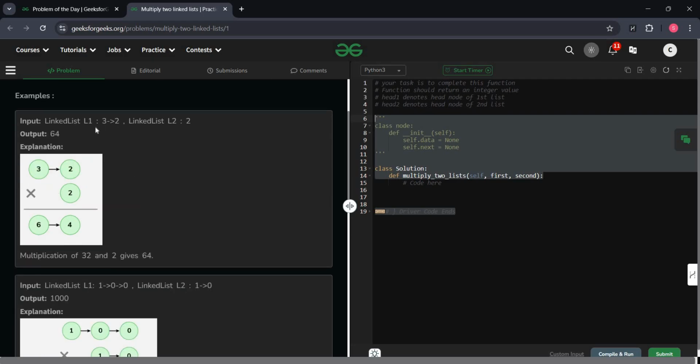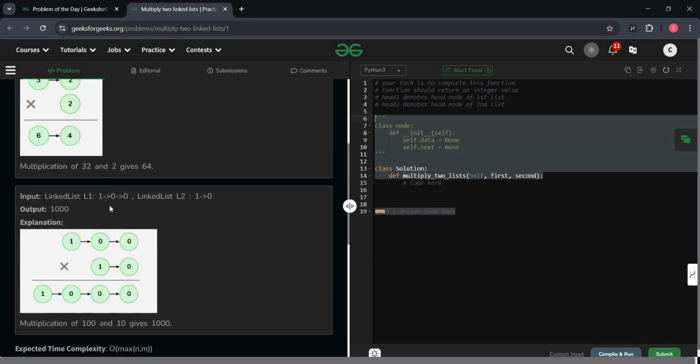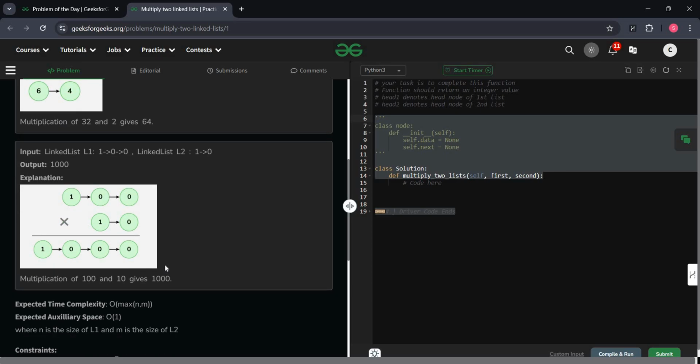Here we have two linked lists, L1 is 3 and 2, and L2 consists of only 2. So we need to multiply 32 by 2, which gives 64. So I guess the data of the linked list needs to be joined as a single number, and then we multiply that number with the second linked list's number. See here, the first linked list consists of 1 0 0 and the second consists of 1 and 0. We join these: 1 0 0 makes 100, and here it makes 10. 100 times 10 gives the output 1000.